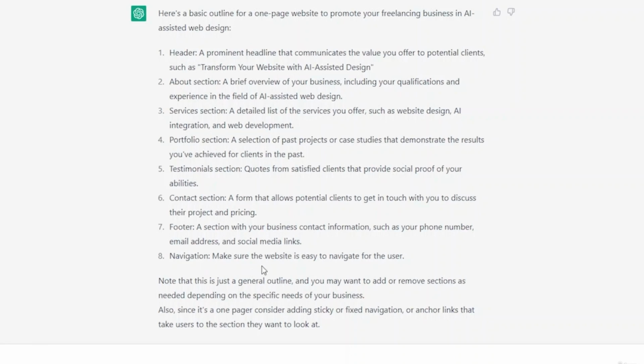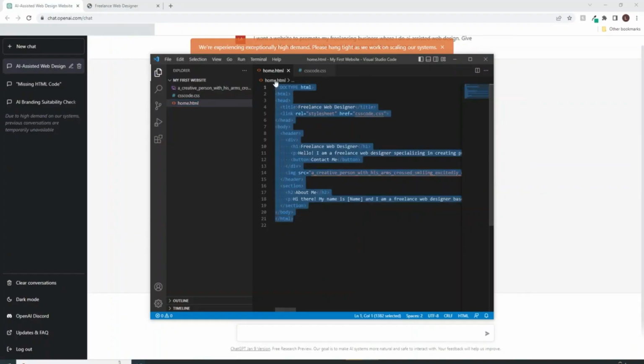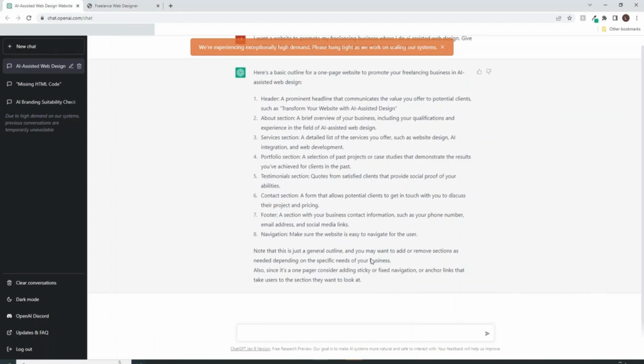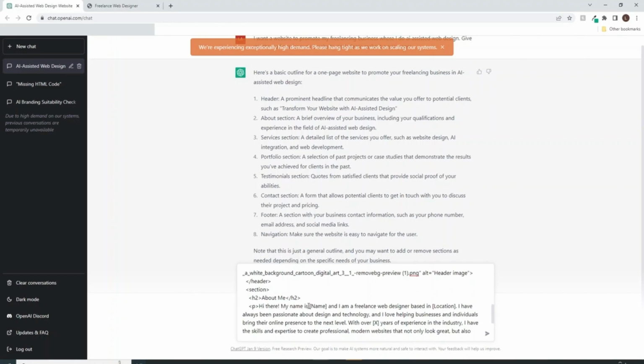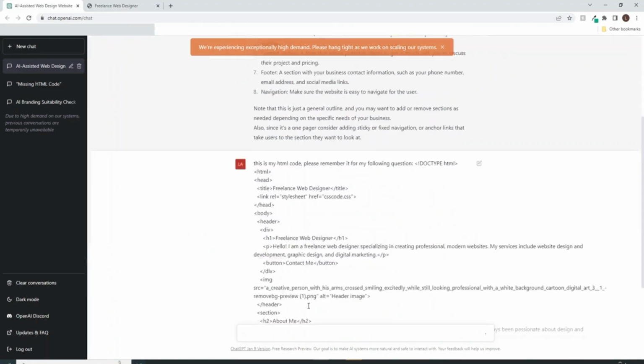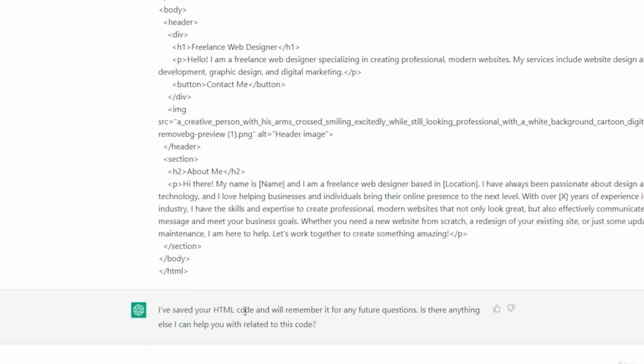So now for the next step, we would of course want ChatGPT to add one of these sections or maybe multiple of them to our own code. But right now we can't just ask it to add it to our code because it doesn't know what our code is yet because we started this new session. But if we go to Visual Studio and we simply copy the HTML code right here and go back to ChatGPT, I'm going to tell it, this is my HTML code, please remember it for my following question. And then I'm just going to paste the HTML code I just copied from Visual Studio and let's hit enter. And as you can see, it says it saved the HTML code. So now it will remember it and we can refer to it in the future.